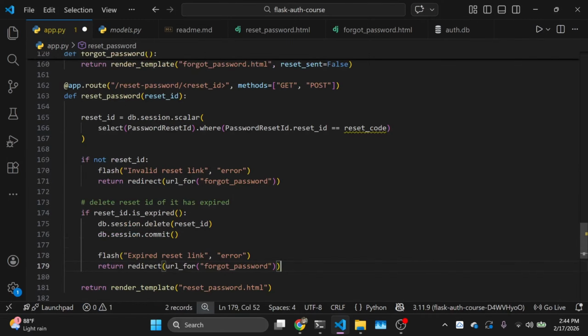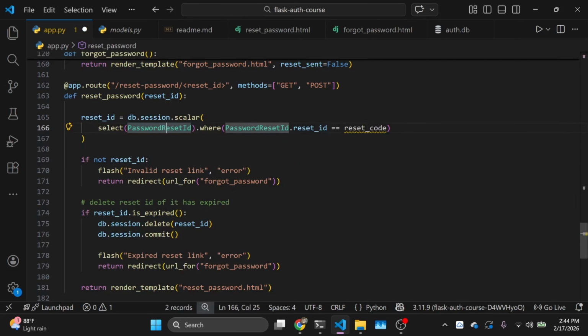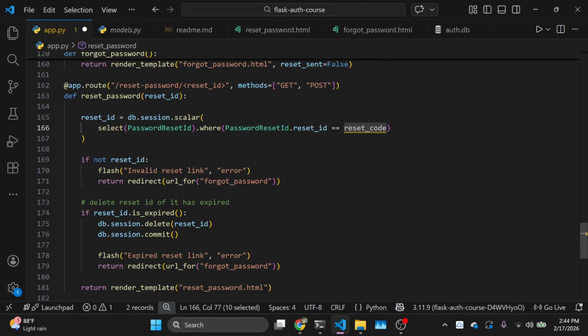So let's look at what is happening. Here, we said reset_id equals db.session.scalar. As usual, we're trying to search the database, the PasswordResetID table, where PasswordResetID.reset_id is equal to the one which is entered here. This is meant to be reset ID, not reset code, so I'm just going to paste that there. Then after doing that, we have an if condition that checks if not reset_id, that is, if no value was returned here, then obviously it means that it is an invalid reset ID.